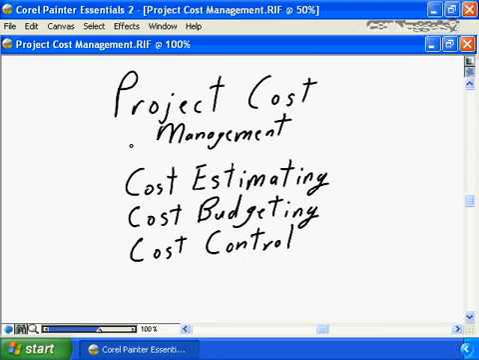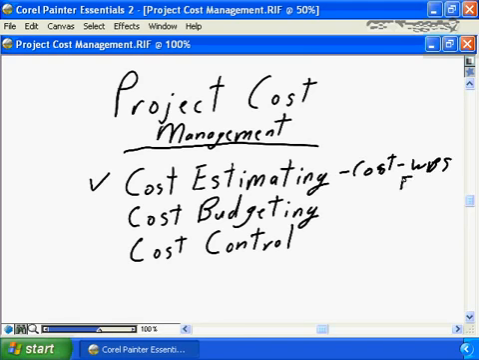This concludes our first of 2 nuggets on project cost management. In this nugget, we focused on cost estimating, defining all costs for each element of the WBS. We focused on the fixed costs and the variable costs. We focused on the direct costs and the indirect costs. Through cost estimating, we're able to identify and define all costs for each element of the WBS.